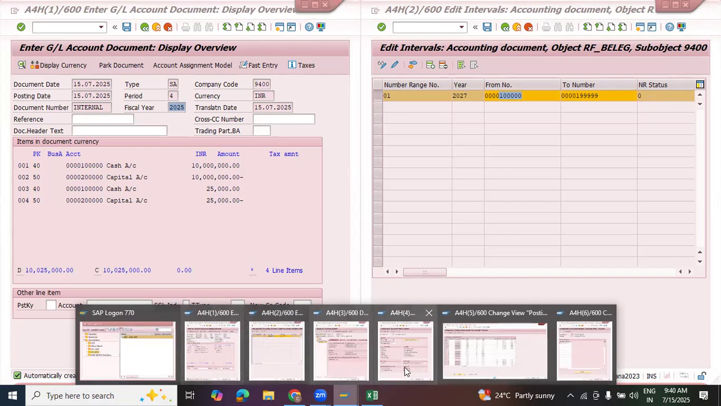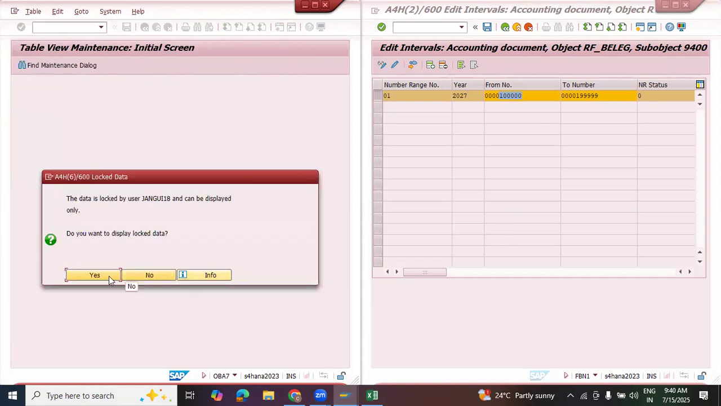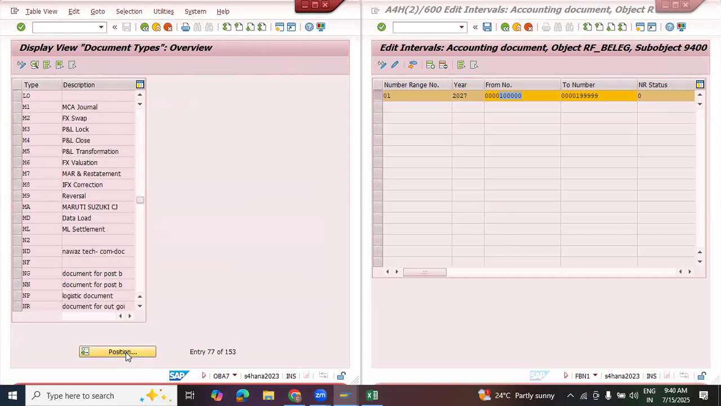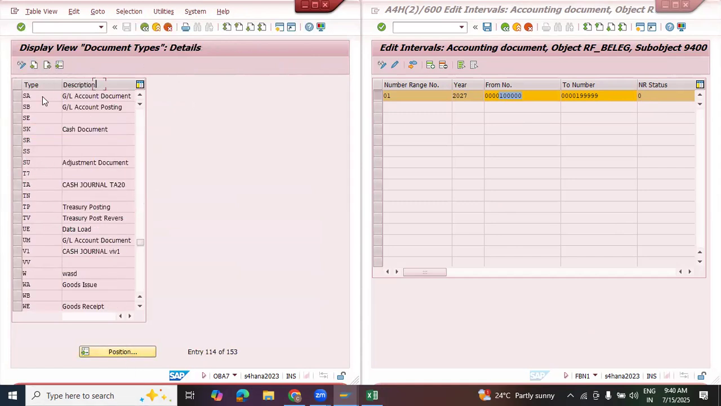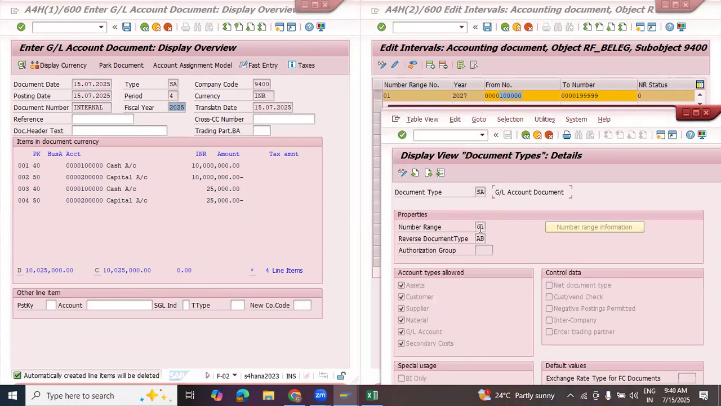So let me open your document types as well. /n OBS7. It is already there somewhere. That is okay. Go back to your SA. If I directly want to go to the document type for SA, I'll open this. Now you will be able to understand what I'm talking about. Your SA document type is linked with the 01 number range. This 01 has been enabled here in the number range series up to 2027 with the same thing. And so far number range status is 0, which means nothing has been posted.